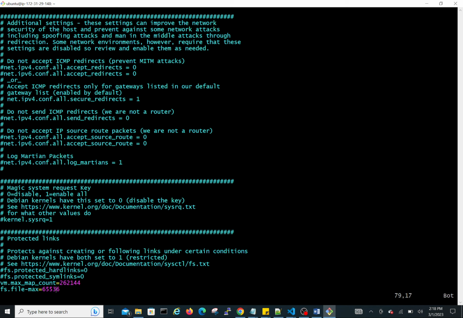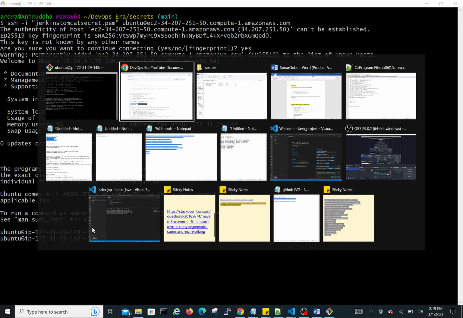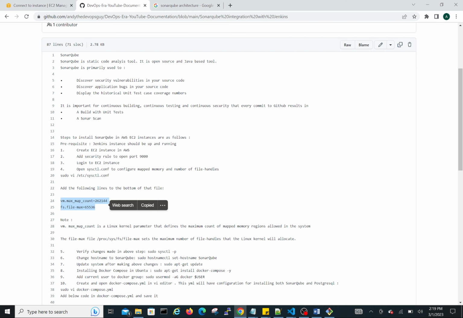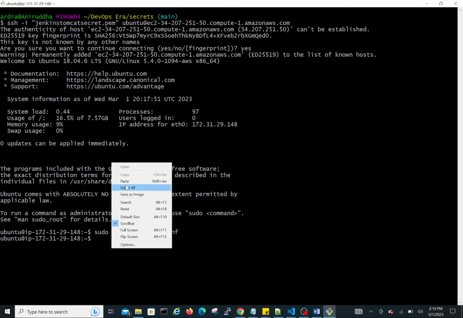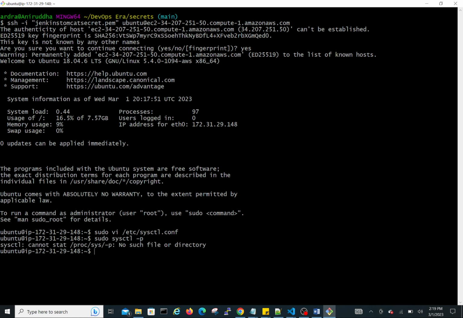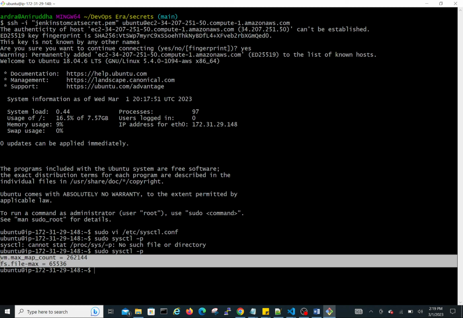Okay, let me save it. Okay, great. So this step is done. Then we will verify if it is updated correctly or not by giving this command. Okay, so there is some error while copying, but yeah, we can see this has been updated.